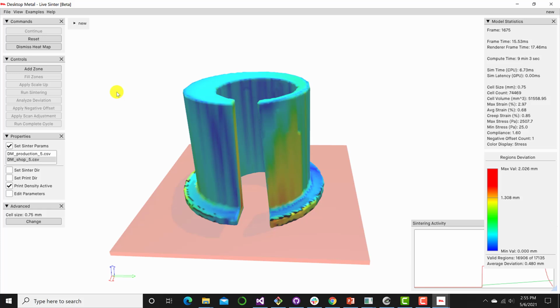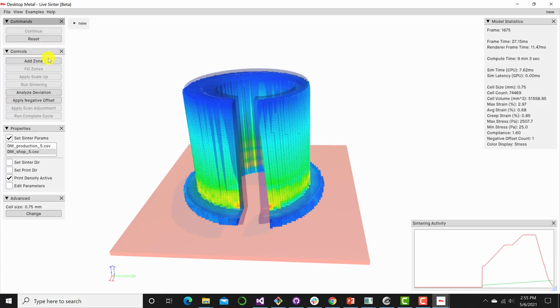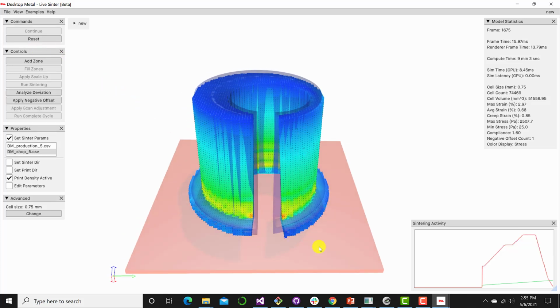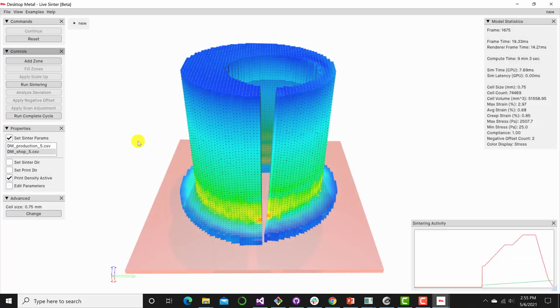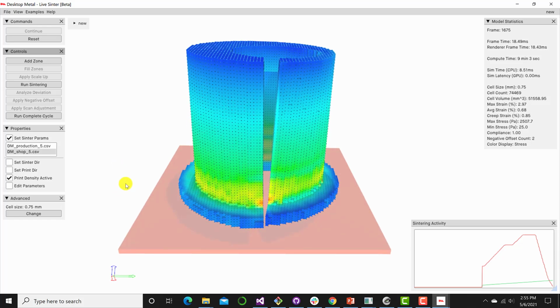So we can dismiss these results by clicking Dismiss Heat Map. This goes back to showing us the final shape of the part. And at this point, what I'm going to do is apply a negative offset. The negative offset is a complex calculation that Live Sinter performs by comparing the final shape of the part to what it should be and tweaking our initial scaled up model so that we get a shape that sinters much closer to the desired shape.